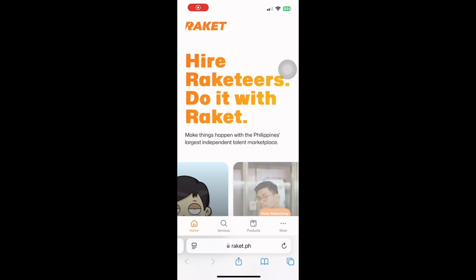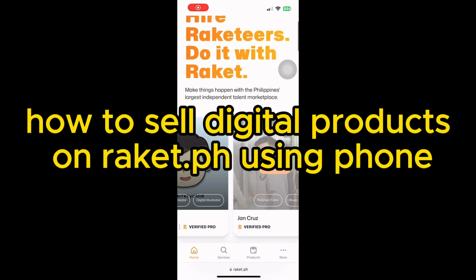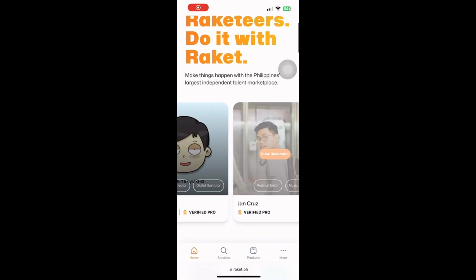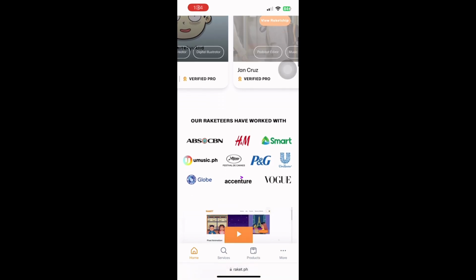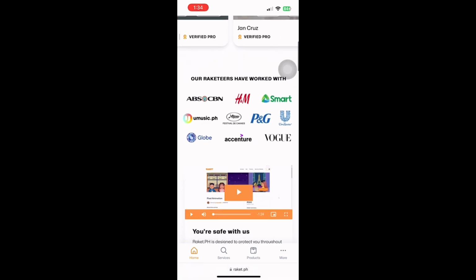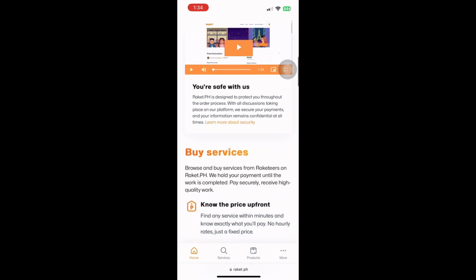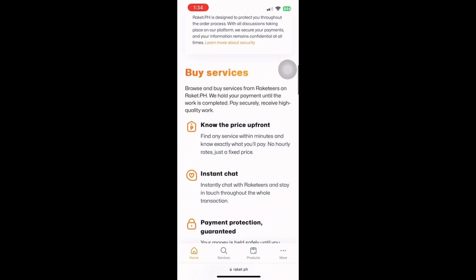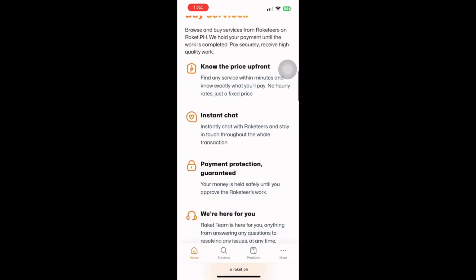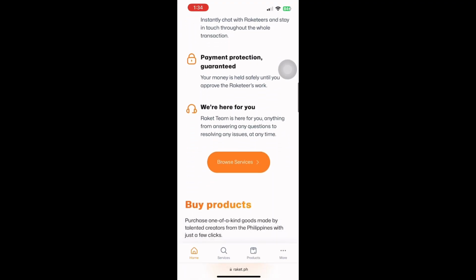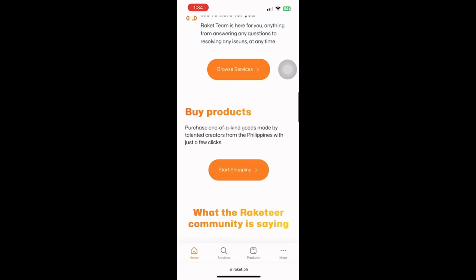And if you are looking for an easy way to sell digital products using just your phone, you are in the right place. So today I will walk you through how to sell ebooks, digital planners, templates, and other digital products or physical products on this website, Raket.ph, all from your mobile phone.